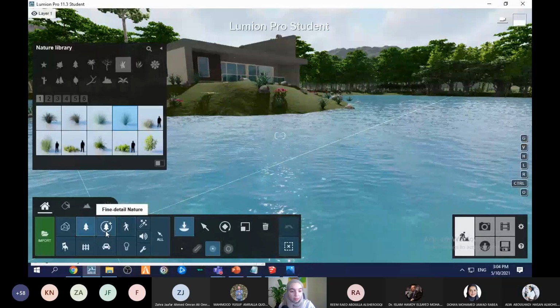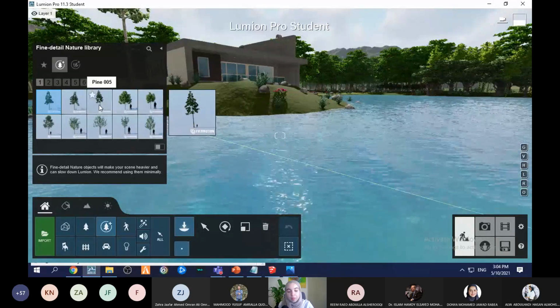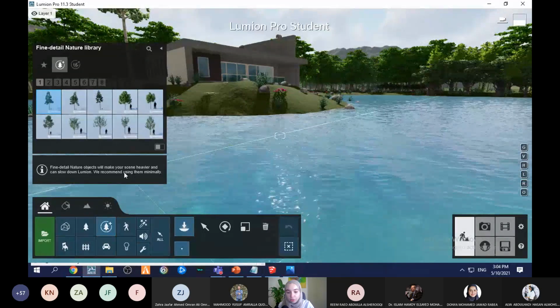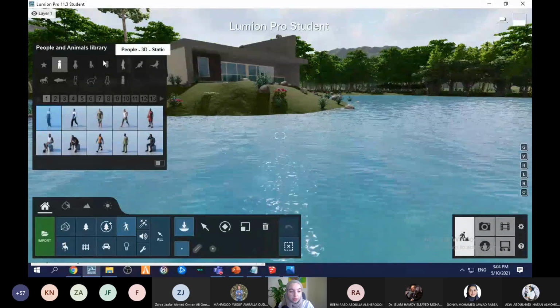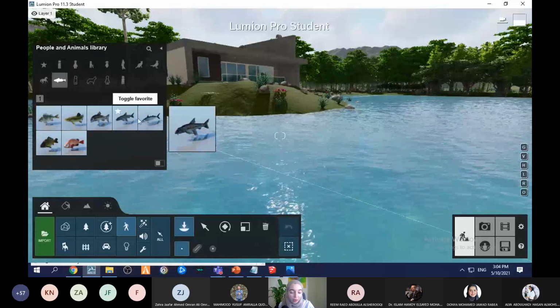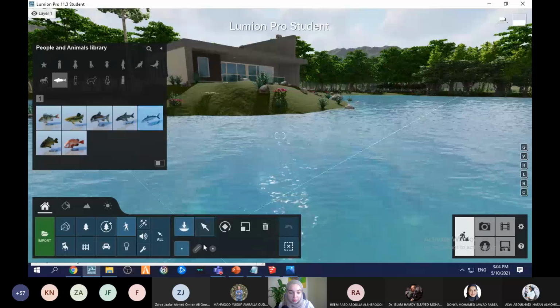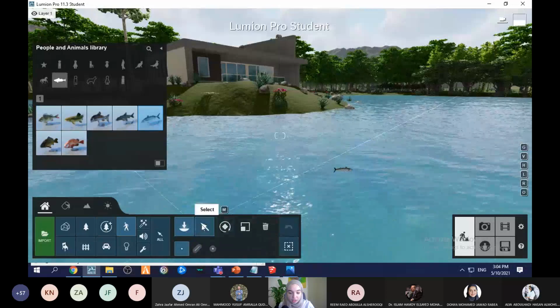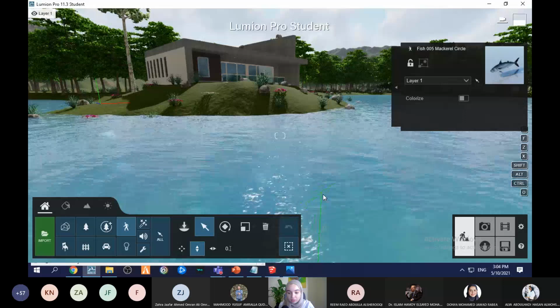Here the fine detail. All of these are very fine detail trees, but remember that means that it will take more time when you render. What about people? So people, a wide variety of people around, and birds, fish. So I can add here fish. So I can add one here, maybe, if you want, and then I select it and take it down. As you can see, it's swimming inside.